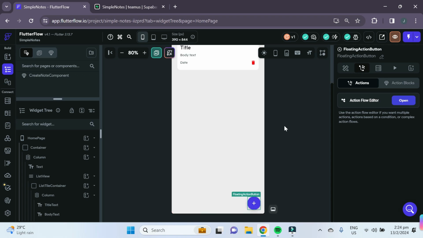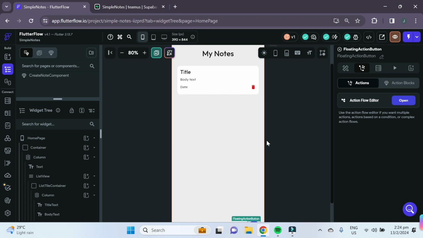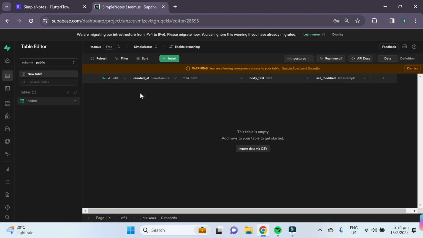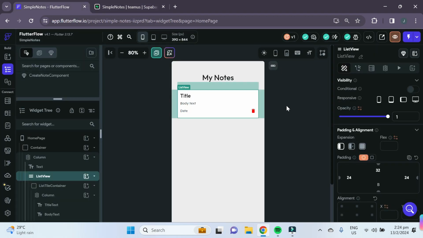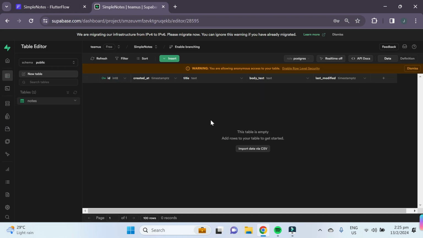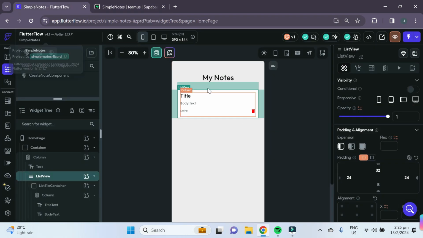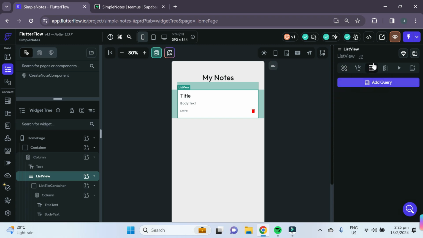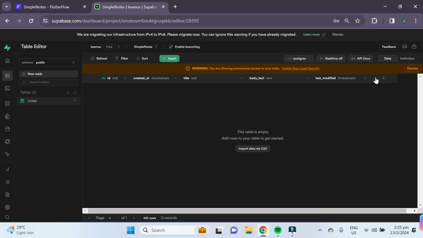Alright, so now we want to link our list view to our Supabase table, so that we are able to extract the data which is within our Supabase table and reflect it in the UI over here. So with the list view selected, we can click on this new menu, which is backend query. So this will send a query to our Supabase table and we can extract data that we want from this table using this.